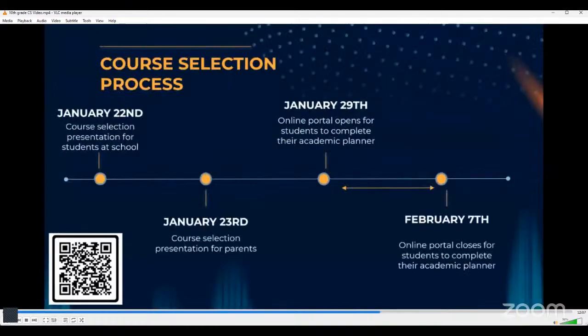So just an overview of the course selection process. Students, you'll be hearing this presentation on January 22nd during advisory. And then the same afternoon on January 22nd during seminar will be the opportunity to ask questions of the faculty regarding courses for next year.